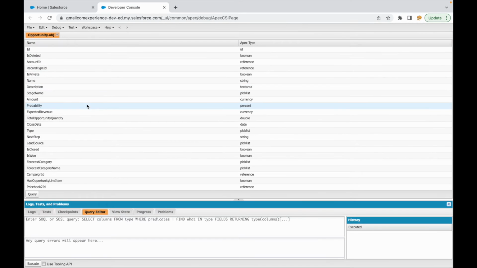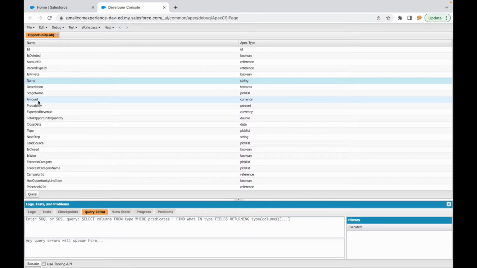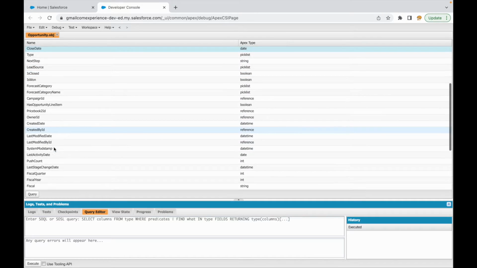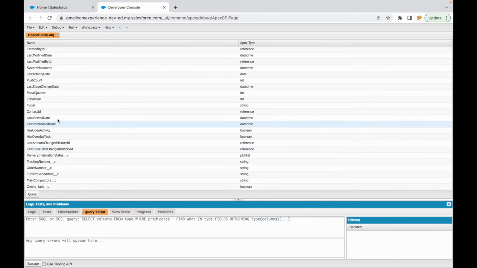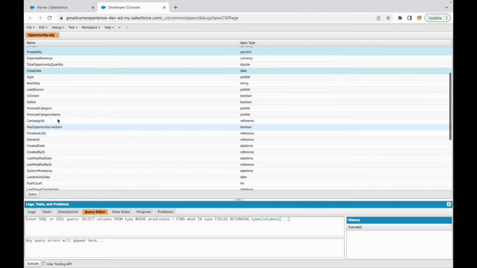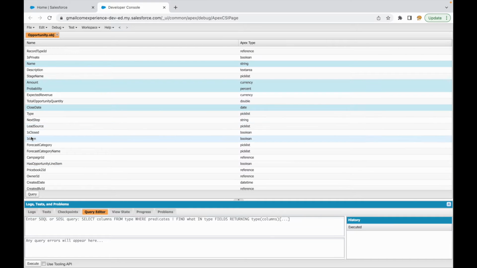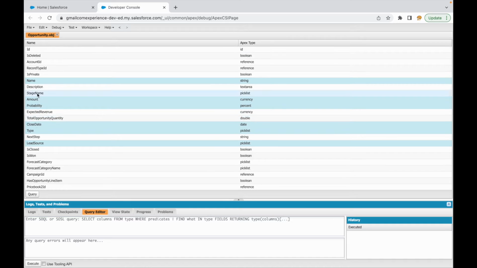So all I have to do is go to the fields. Let's say I want to fetch name. Where is the name? This is the name. And I'll just hold on Control or Command, Control on a Windows and Command on my MacBook. So I'll select amount, probability, close date, and maybe the stage. Do we have something called a stage? Let's see, we don't have any stage. That's okay. Let's say we want the lead source and the type. All right, let's say these are all the fields that I want.